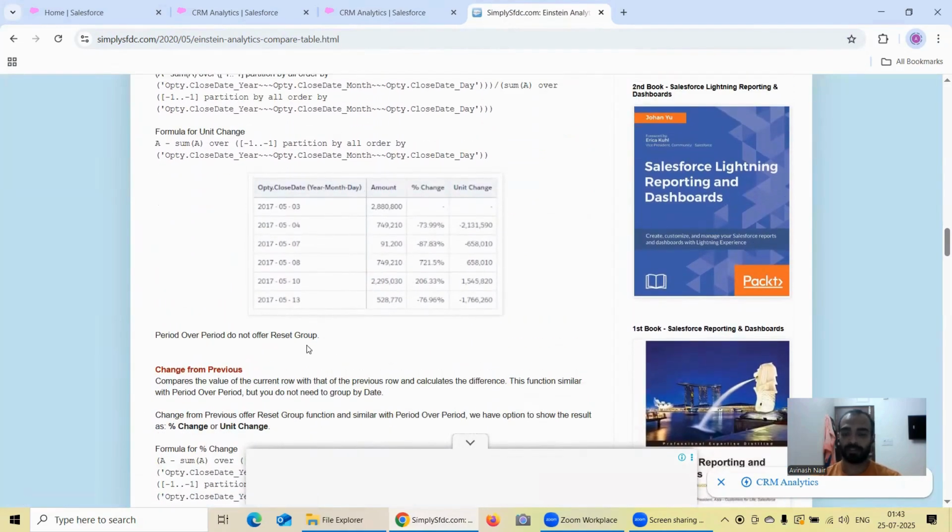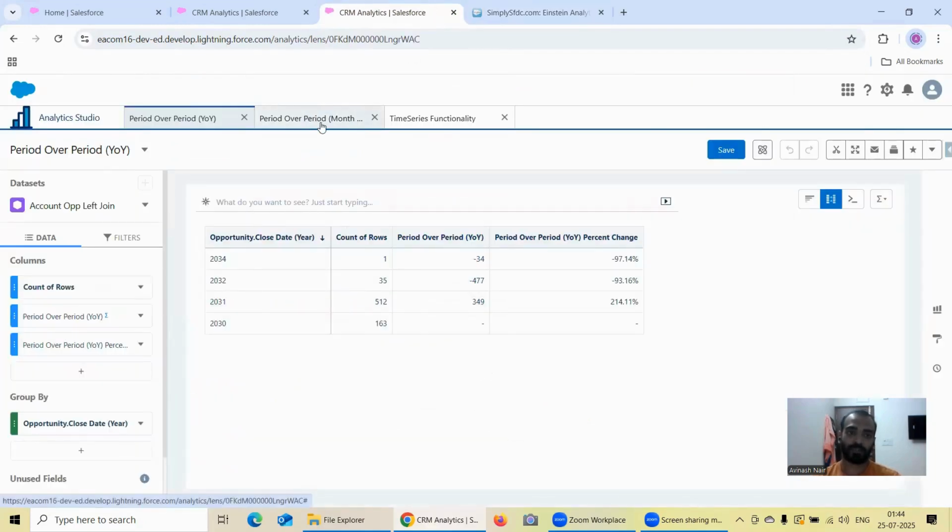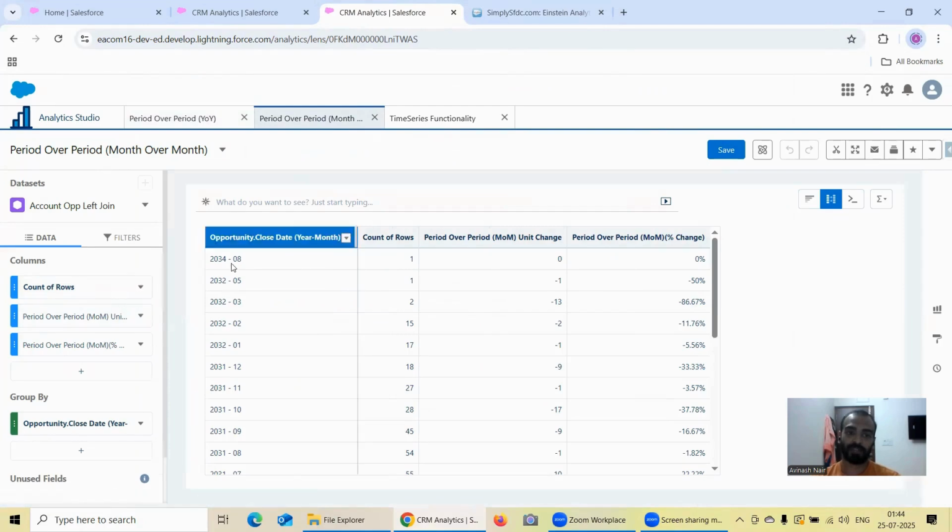Peer group does not offer reset group. So this is one such place where you will not have the reset group. Of course, everywhere else you will have the reset group, but this is one such place where the reset group won't be present. Okay. Then you have the change from previous. So basically the function is similar to period over period, but grouping by date is not required. In period over period, the grouping by date is definitely required. For example, here I have period over period and month over month, but I definitely need the date part. It can be anything. In my case, it's closed date, but you can go for any other date as well.